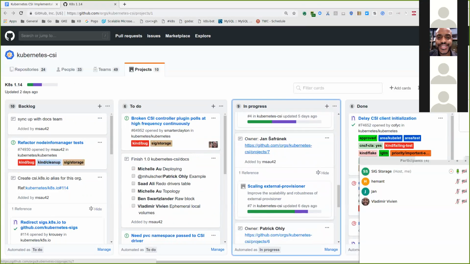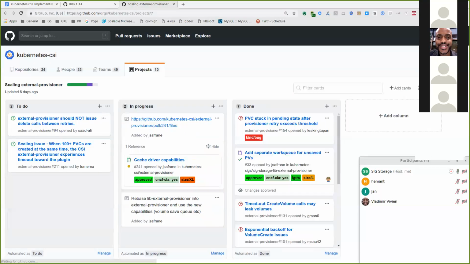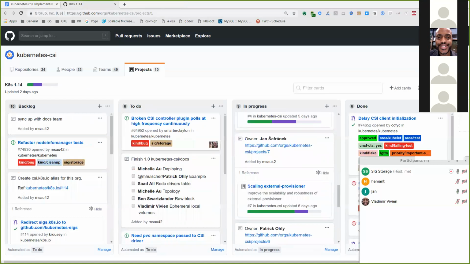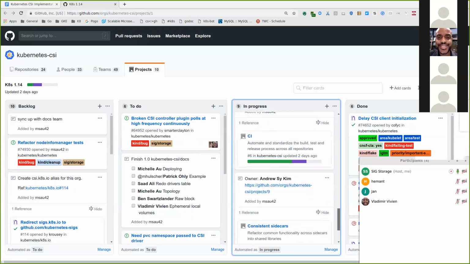Scaling external provisioner. I'm basically waiting for a rebase of the external provisioner, and I will enable the work queues, and that will be it, hopefully. All right. Awesome. Thank you. Patrick's not here. We'll skip that.